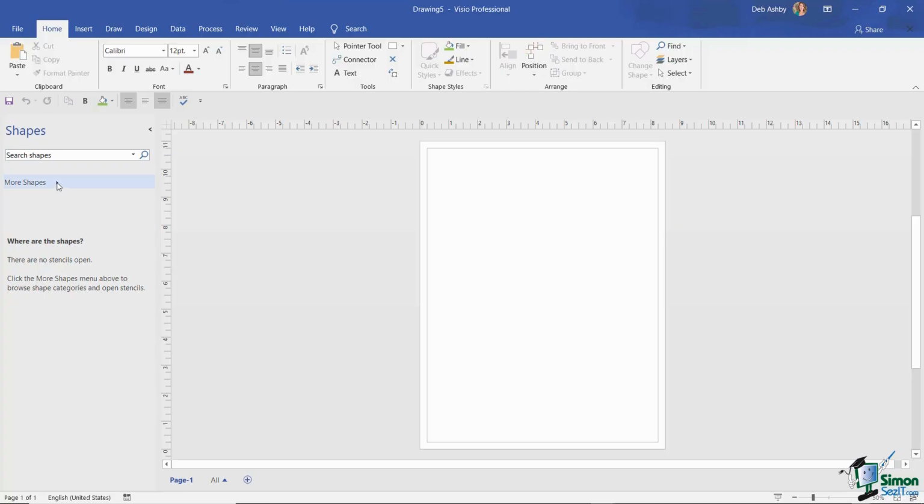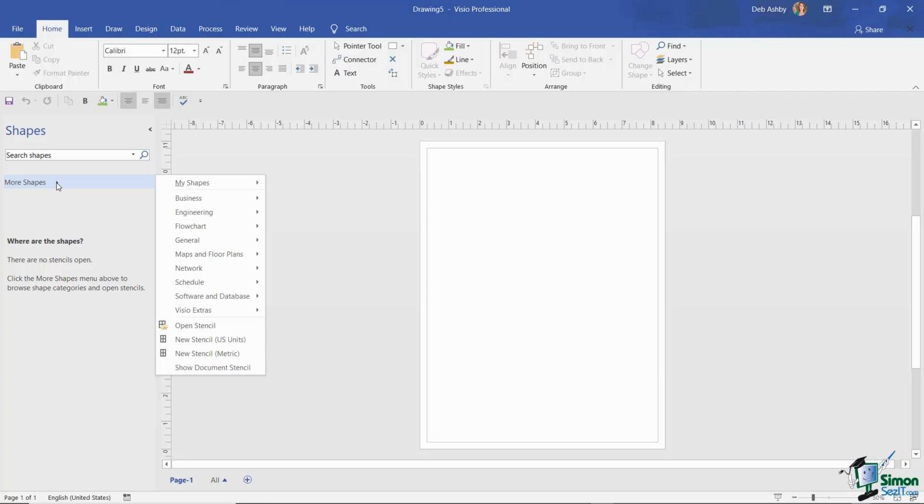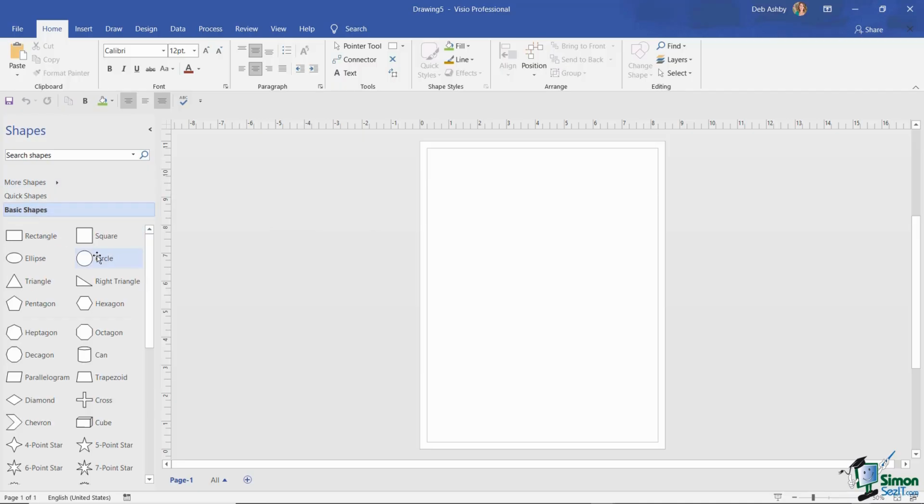So let's jump into More Shapes, and we're going to load up a stencil. So if we go down to General, I'm just going to load up some basic shapes. And there we go. So I now have this stencil, and you can see that this particular stencil just contains regular shapes. We have things like rectangles, squares, circles, things like that. Now, before we go any further, I'm going to save this to the Course Files folder. And I think you've seen how we do that more than enough times, so I'm going to do that off camera and rejoin you in a couple of seconds.